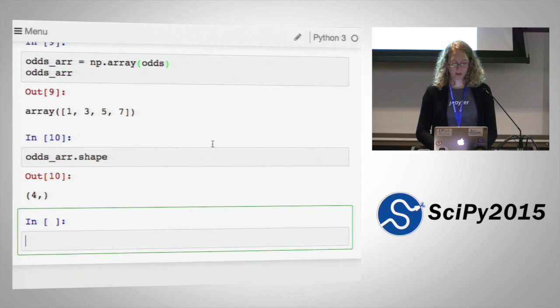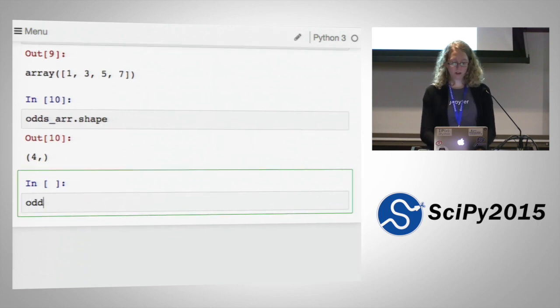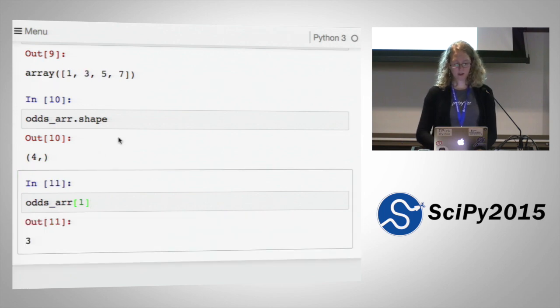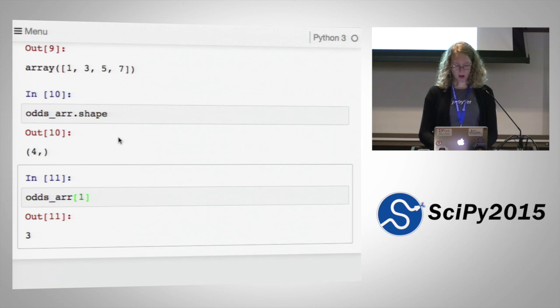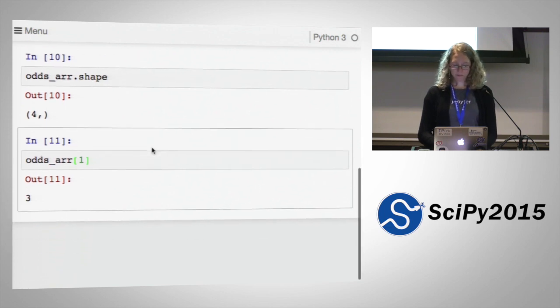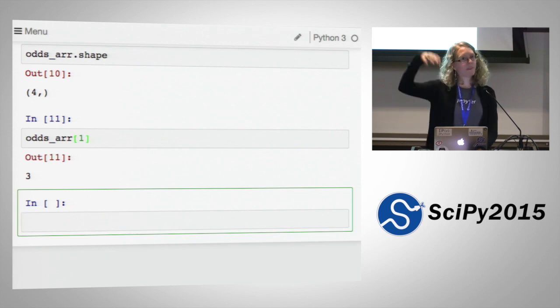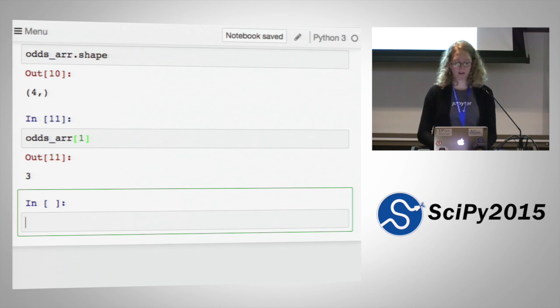So just like lists with arrays, we can index. If we wanted to get the second element, because it's zero indexed, so 0, 1 is the second element, this would give us 3, because that's the second element of this array. And we can also do slicing. If I am moving stuff off the screen too quickly, please let me know, because I know that there's not a lot of space there, unfortunately.